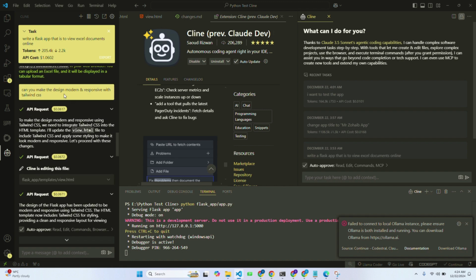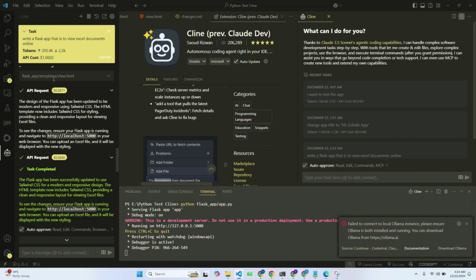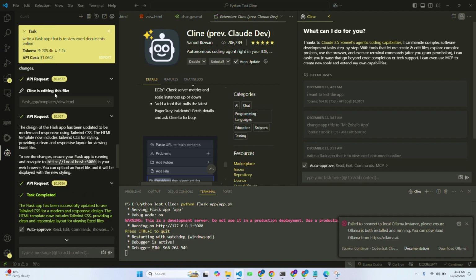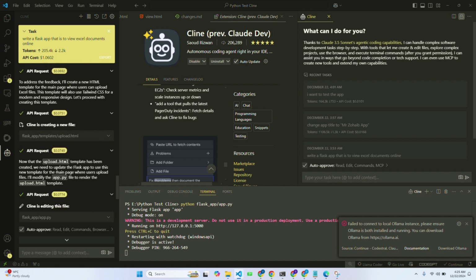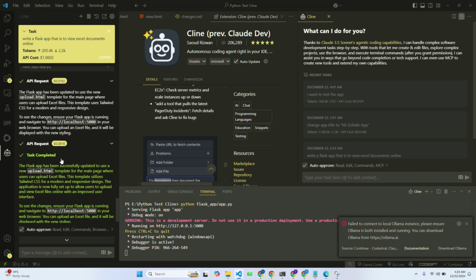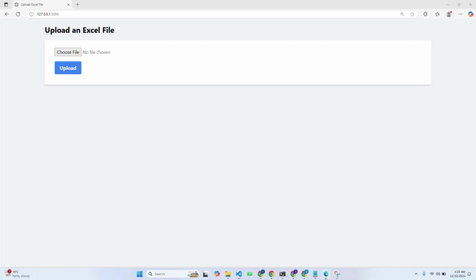And then I asked it to make the design modern and responsive with Tailwind CSS, and then it re-edited everything in my code base. You can see here Cline is editing this file, and now Cline is creating a new file, and a lot of files you can see here. So everything is done by Cline, not myself. I just put a command here and it did everything for me. So this is the next feature.